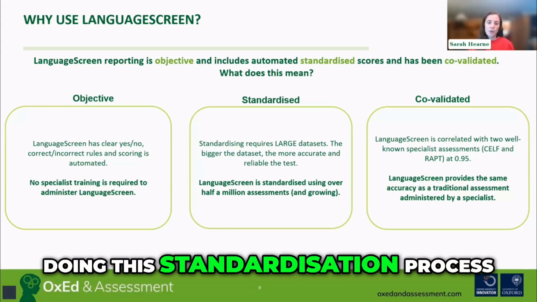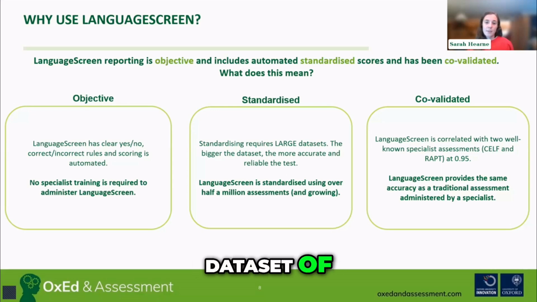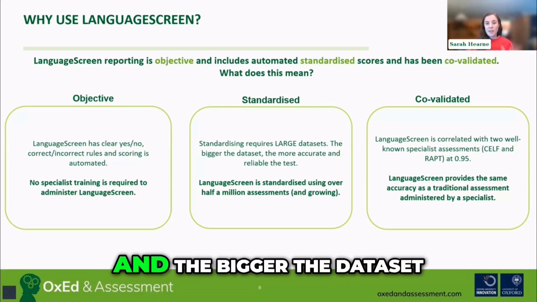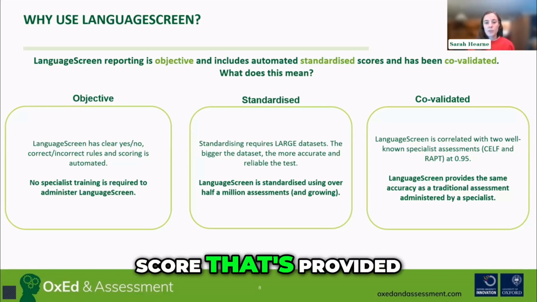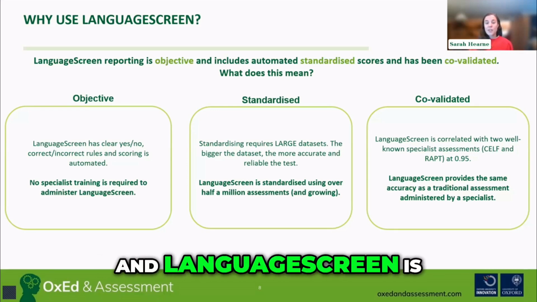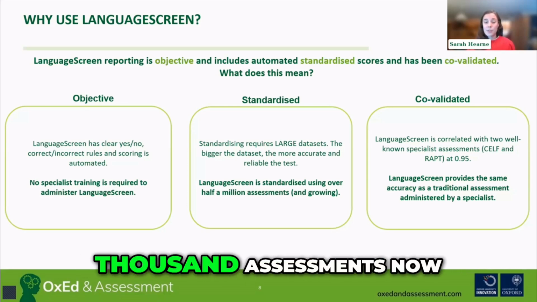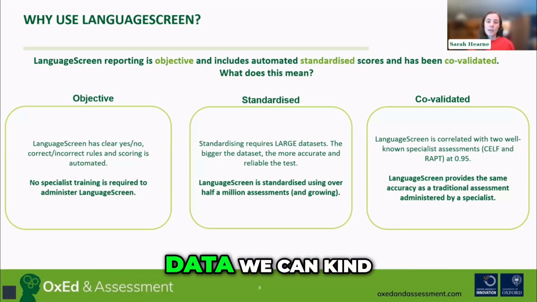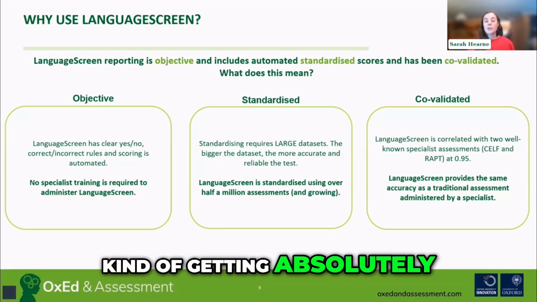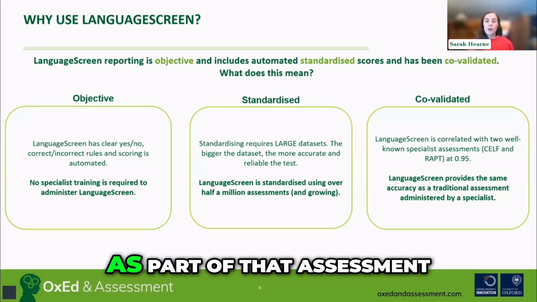Now, doing this standardization process and doing it properly requires a really large data set of assessments. And the bigger the data set, the more accurate and reliable that test is, that standardized score that's provided. And LanguageScreen is standardized using over 500,000 assessments. In fact, we're over 600,000 assessments now, and that's only growing. The more assessments that are completed, the more data we can add into that process. So you can be really confident that you're getting absolutely the most accurate standard score as you can as part of that assessment.